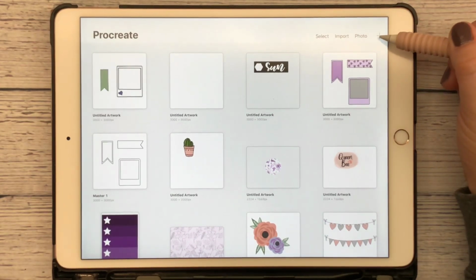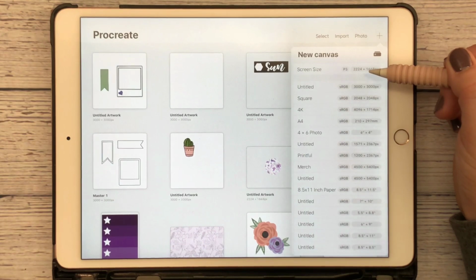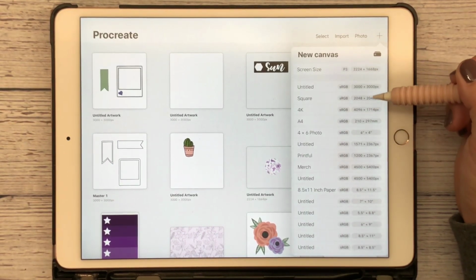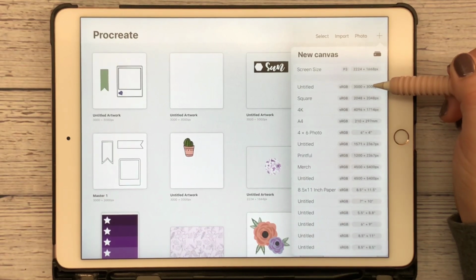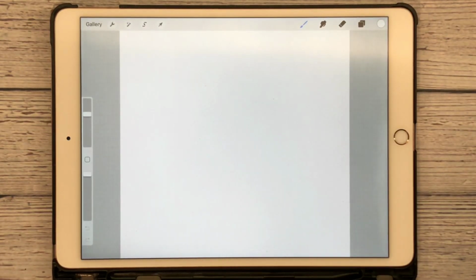Now I'm gonna hit the plus symbol here, and you can choose from sizes of paper or dimensions that you would like. I like to use 3000 by 3000 pixels and 300 DPI. I'm gonna go ahead and click on that. It's gonna create a new document for me.